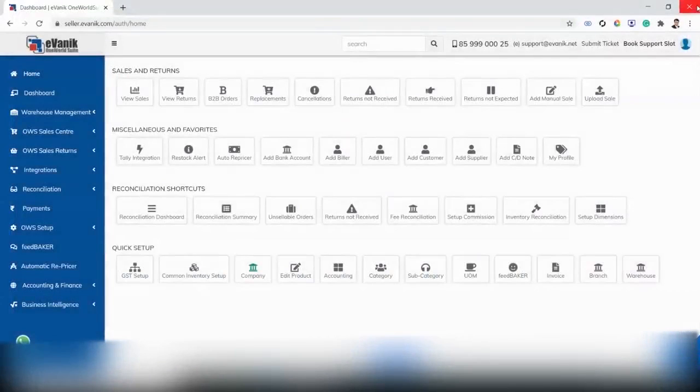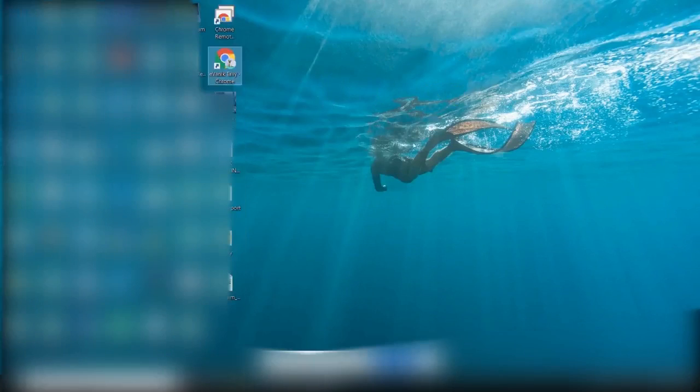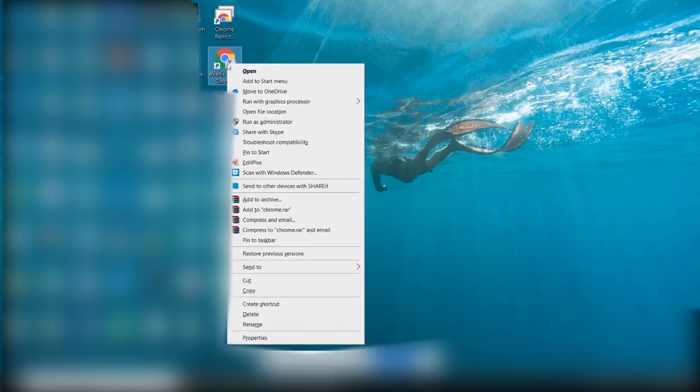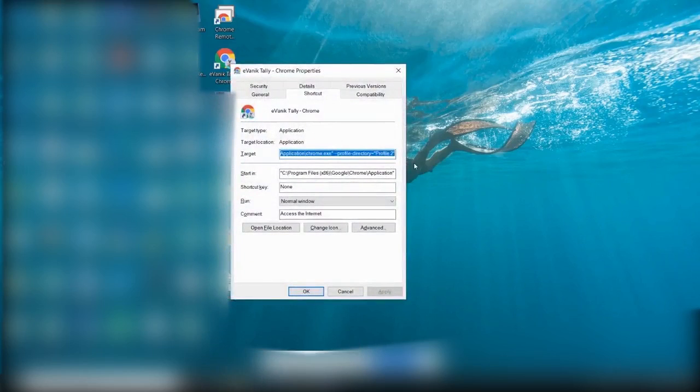Close this browser. Come on the desktop. As you can see, this new profile is there on your desktop. Right click on this. Click on Properties. Copy the target path that you can see here on a notepad.